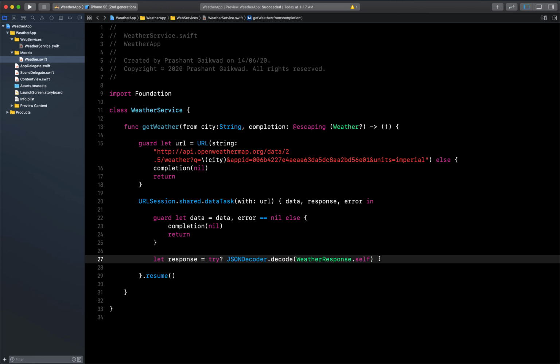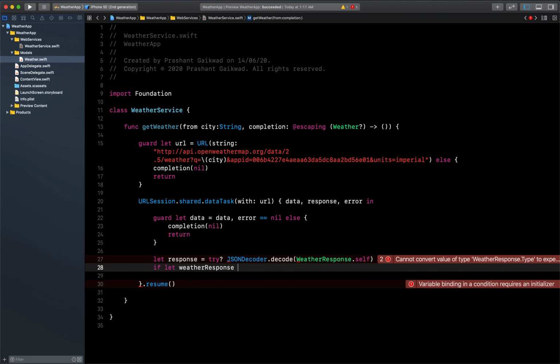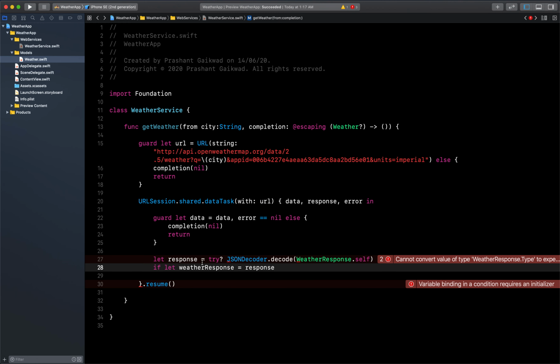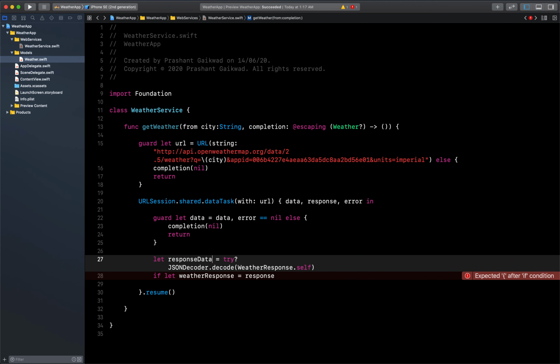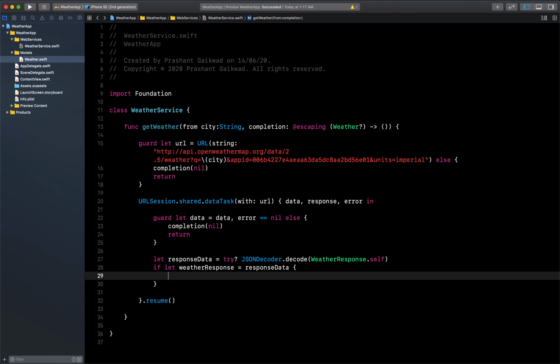Now let's check whether our response is correct or not. So if let weatherResponse equal to response. So don't get confused between this response and this response. Let me rename it to something else. responseData. Okay, so since now we have checked if we are getting the data properly, then we can write the next code.